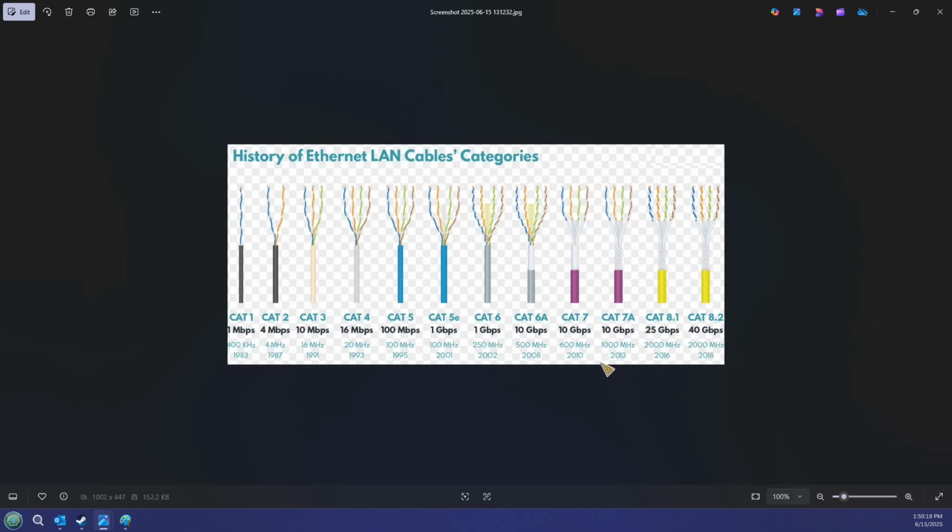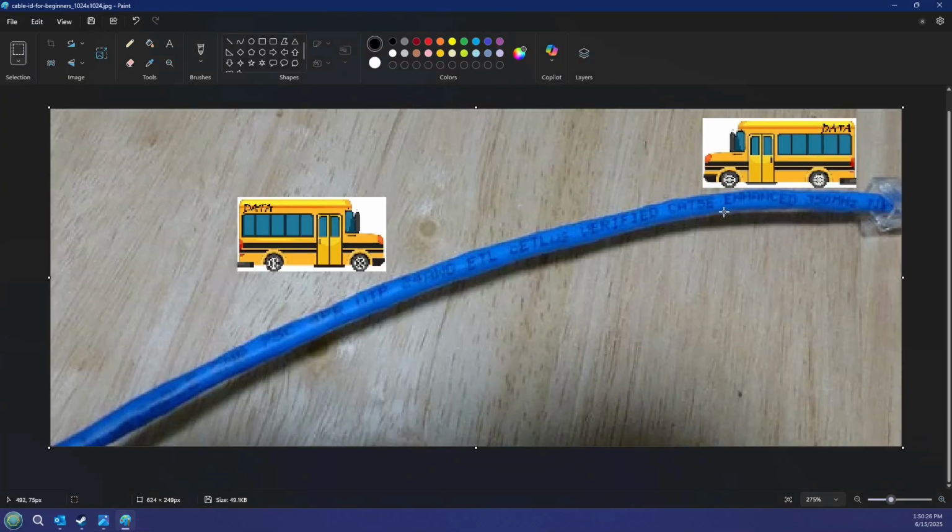Again, check your local cable. It should be on the cable. As a matter of fact, you should be able to see it stamped on there, written on there, whatever you want to call it, somewhere. Basically, what this is going to do is tell you how fast those buses are going once again.